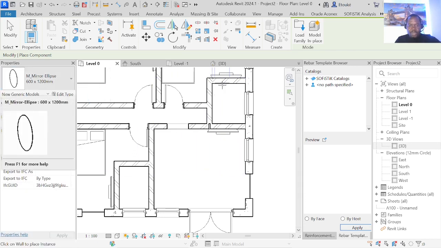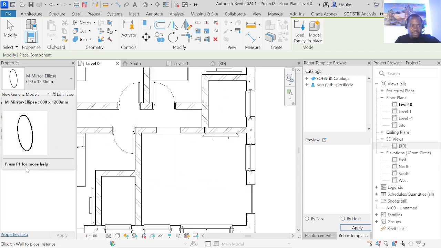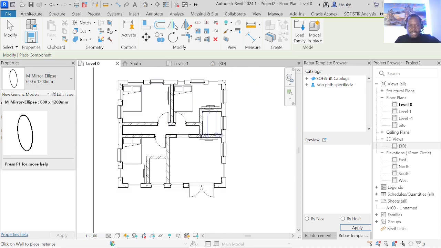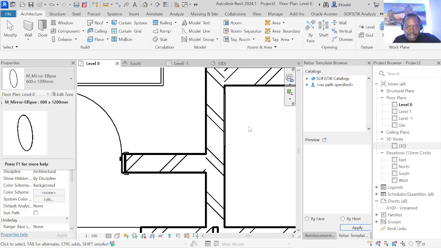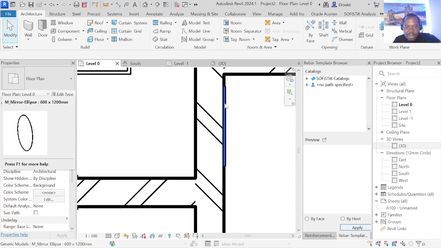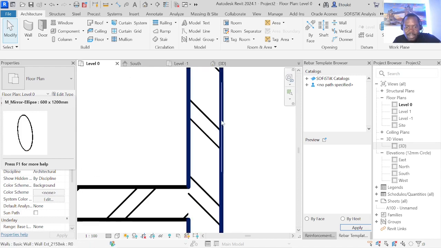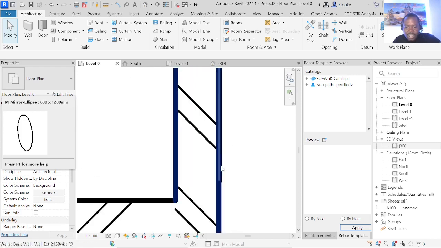Supposed to have it on our. Press F1 for more help. Okay. So we put the first one here. Okay. And we leave it. I hope you can see it. So it's inside here, inside this wall. It's inside here. That is the mirror here. It's very small because it's not big, but you can see it here.